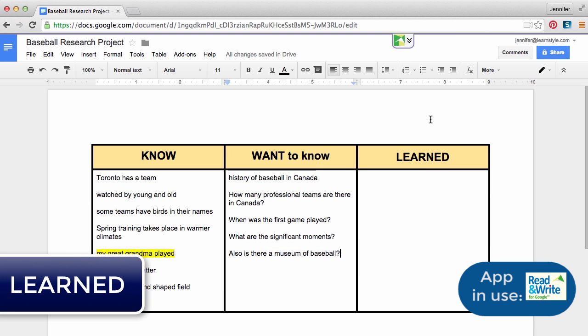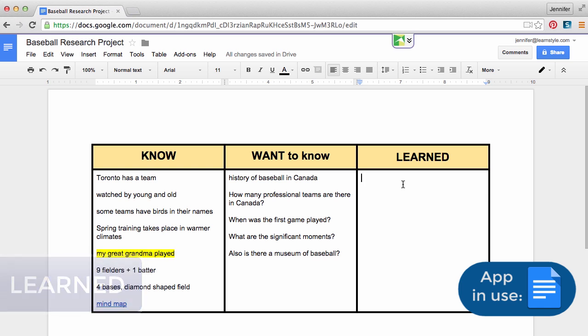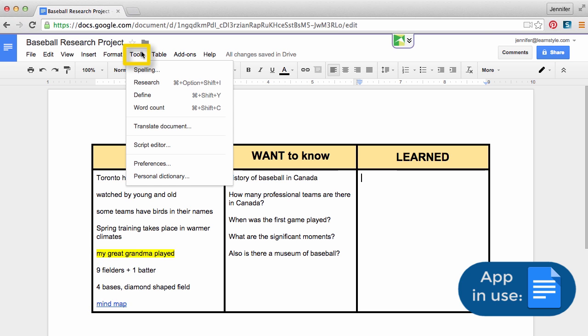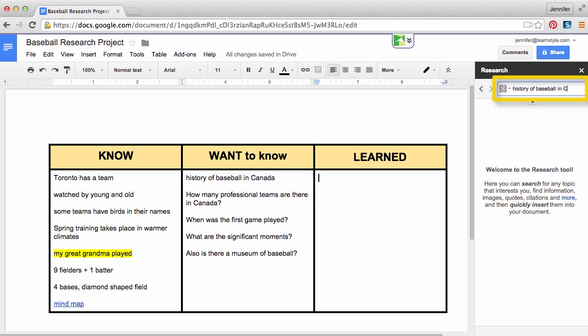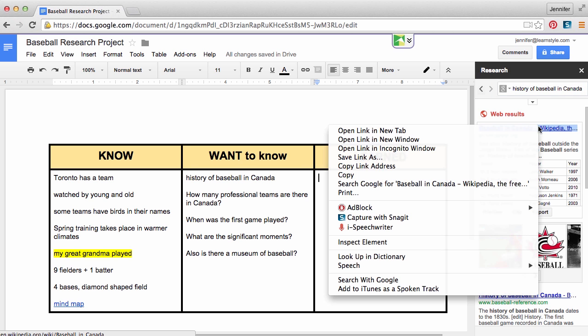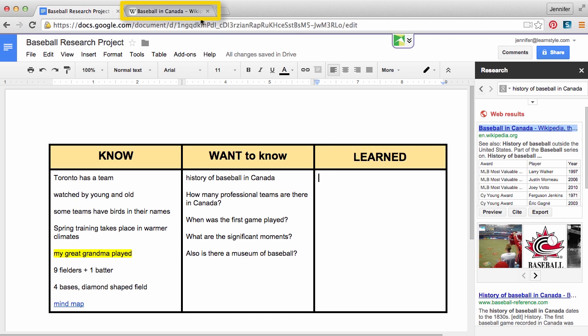Learned. Preliminary research on the questions you have can be done directly from Google Docs. From the main toolbar, select Tools and Research. Notice the new window that opens at the right side of the screen. Type a question. Select a resource to view. Right-click and choose Open in New tab. Click the tab to view the page.